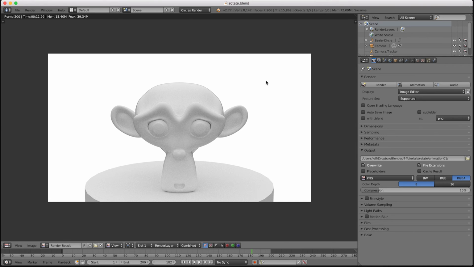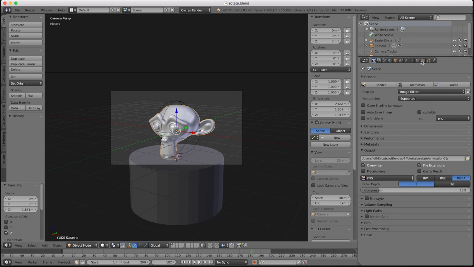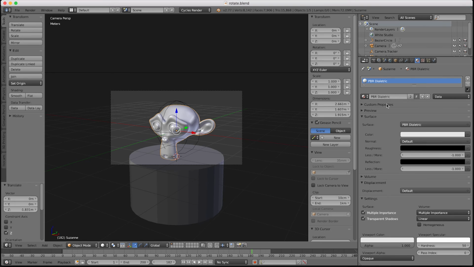It's always a good idea to save your file just before you hit render. And also, I should note, to this object I added a dielectric shader, which I got from Blender Guru, which I will link to in the description below.